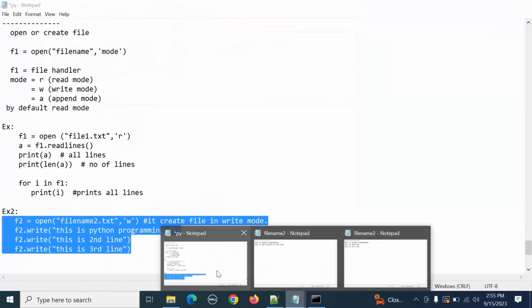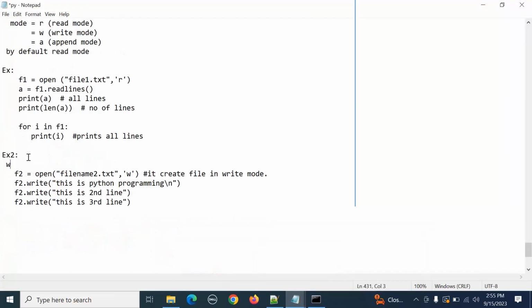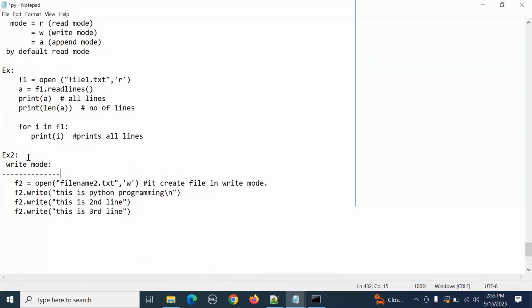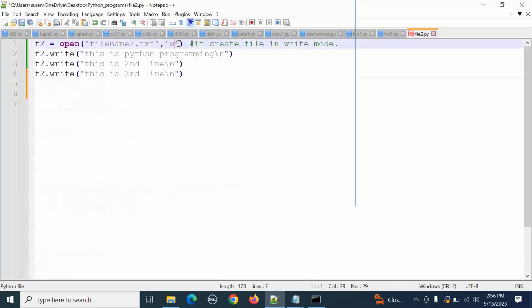Now we need to discuss about append mode. This is a write mode. Now append mode. Yeah, same thing. Just instead of w we have to write a. Now just modify here a.